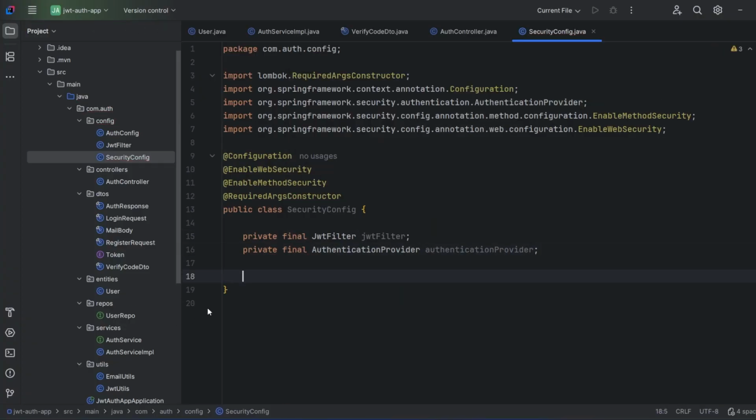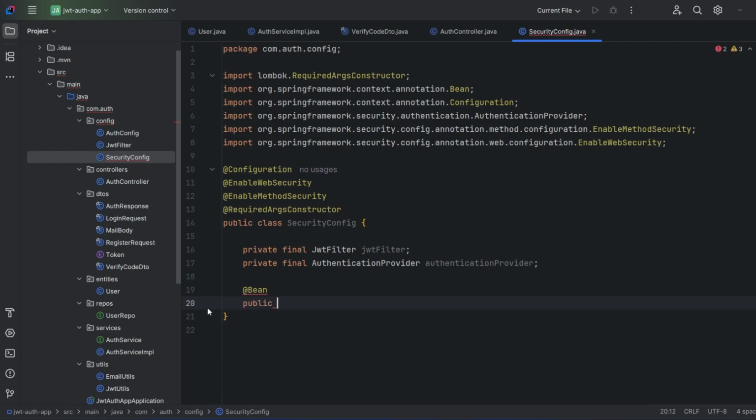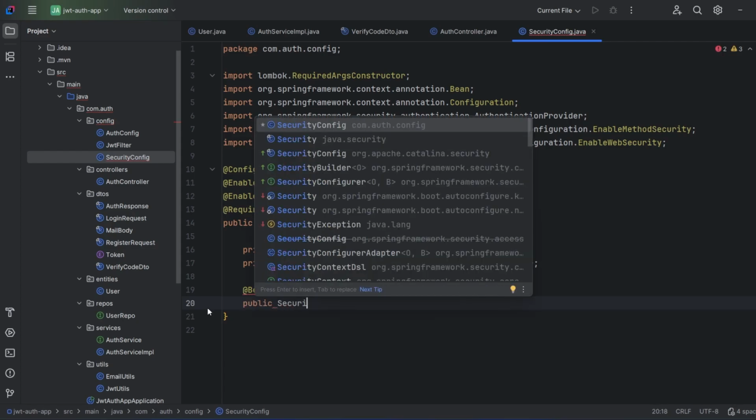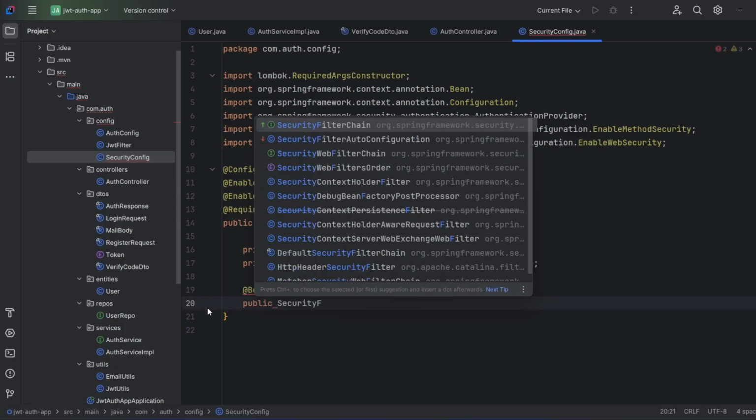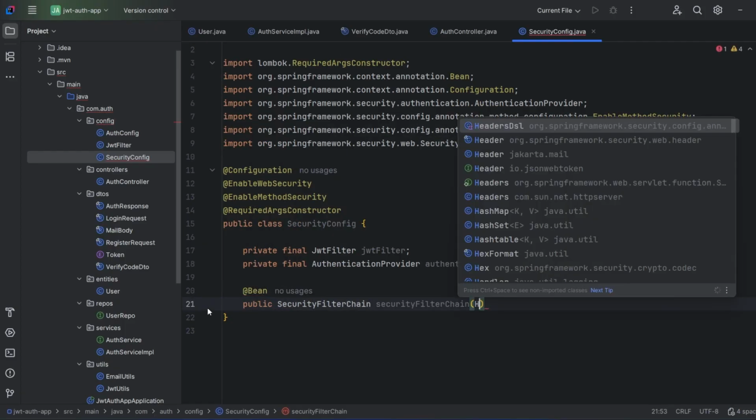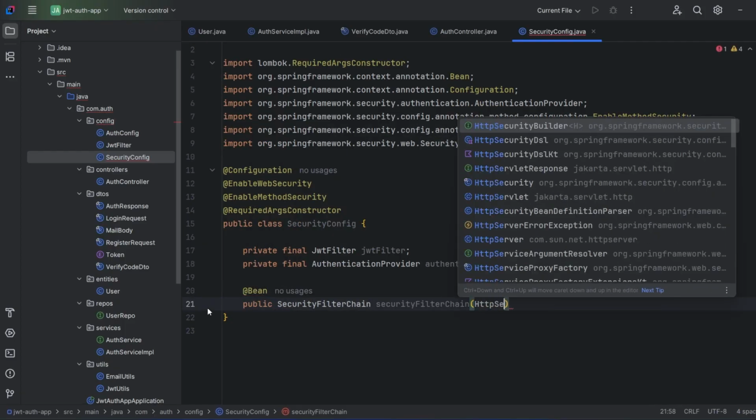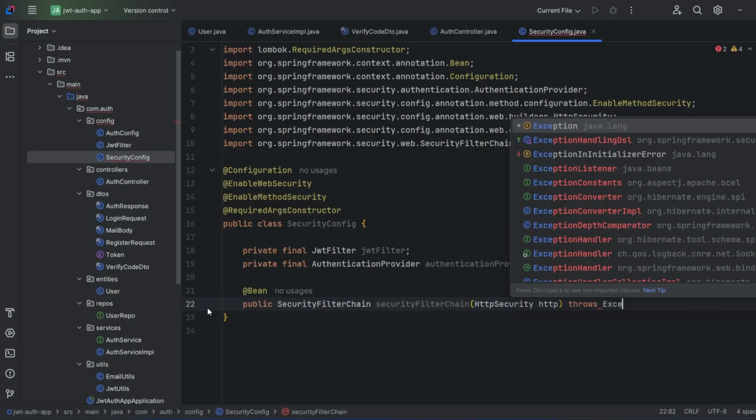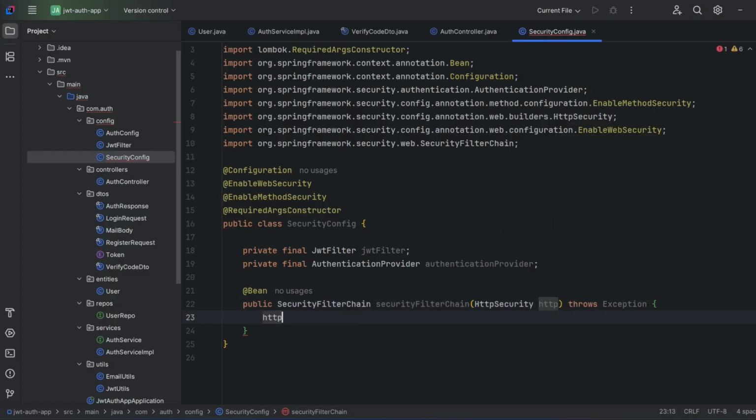Now this method has one bean. We have to provide our implementation of the method. So when doing that, security filter chain. Okay, so it takes HttpSecurity and throws Exception. Now what we have to do is configure http.